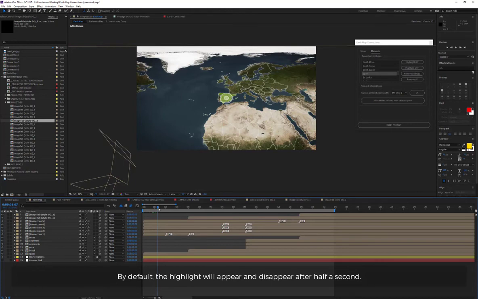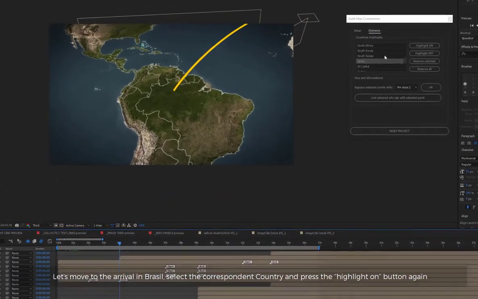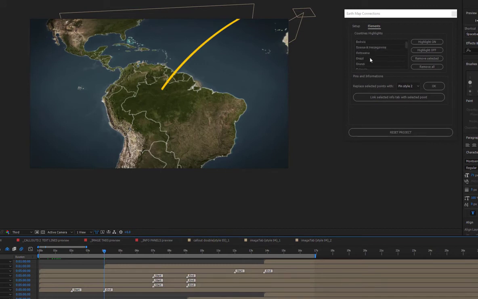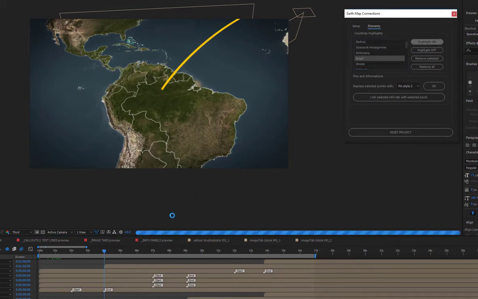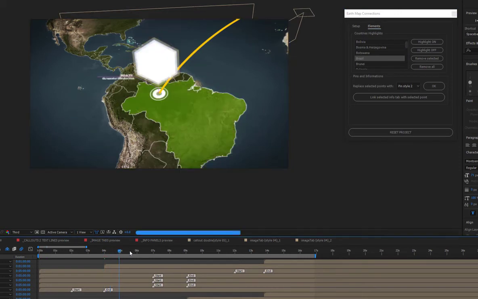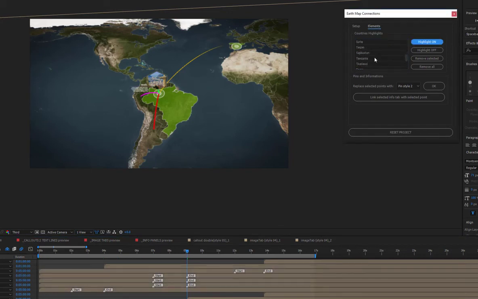By default, the highlight will appear and disappear after half a second. Let's move to the arrival in Brazil, select the corresponding country and press the Highlight On button again. At the end of each branch, let's select Peru, highlight it, then do the same for Argentina, Venezuela, and finally USA.